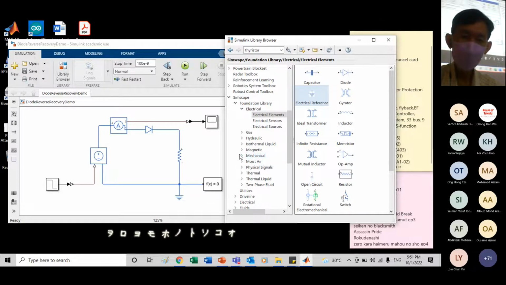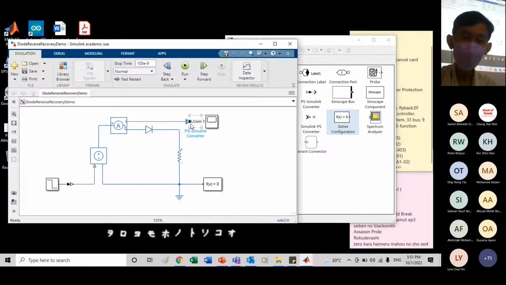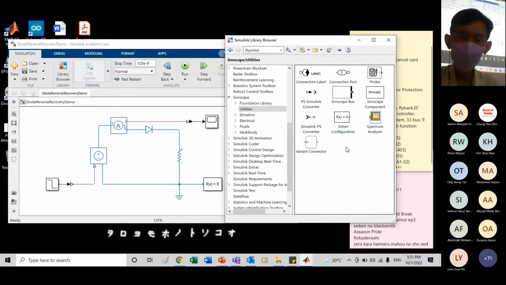Then after that, you will go to Utilities. In Utilities, you will find the Solver Configuration. Drag it down here. And then there are two blocks here. This is to convert the line, or else you cannot connect it. Again, the output of this one, right? If you don't use this converter, it cannot connect. You see there are two converters here.